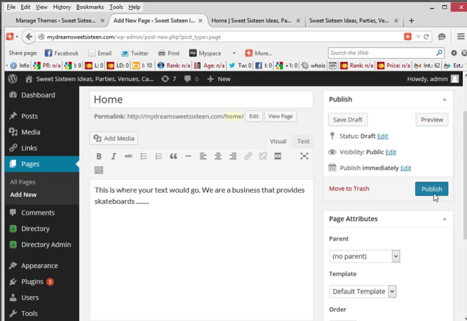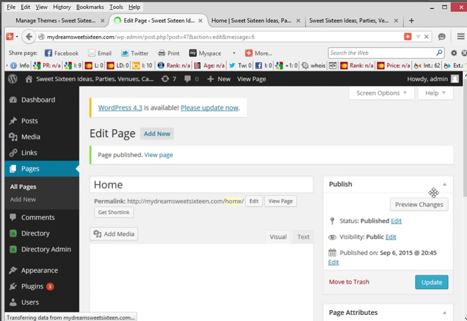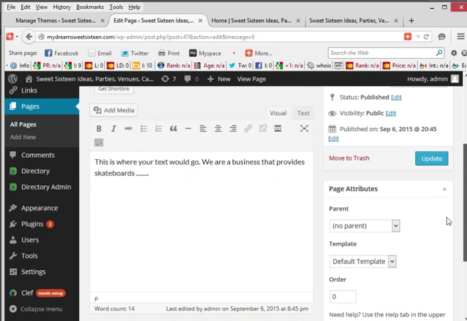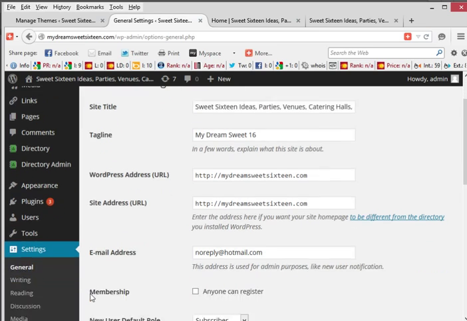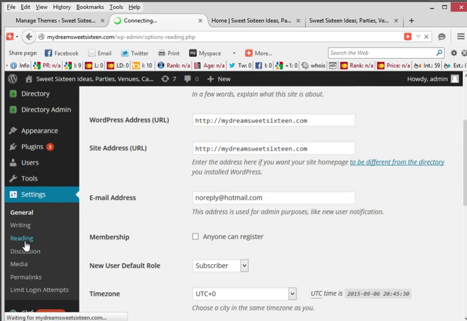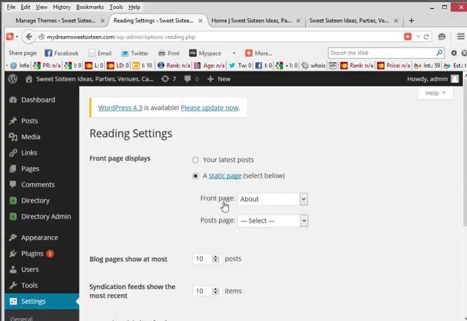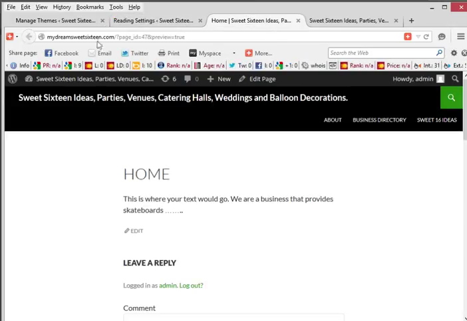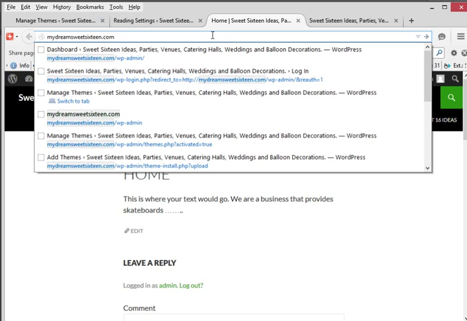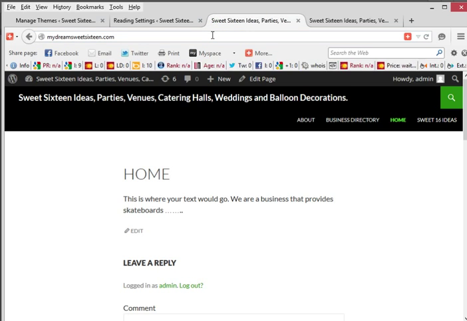I like the way it looks. Let's hit publish. Now let's go back to our static page. Let's go back to reading under settings. All right, and let's make our front page home. And save that there. So now, every time you go to home, let's just test if we were going to go to visit it normally. Boom, brings us right to the home page here.